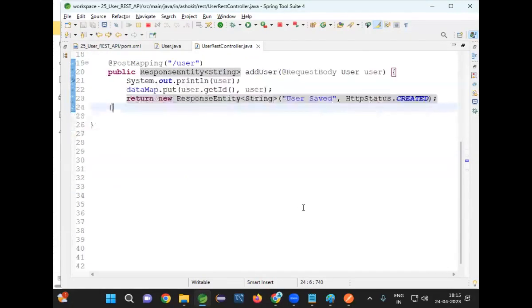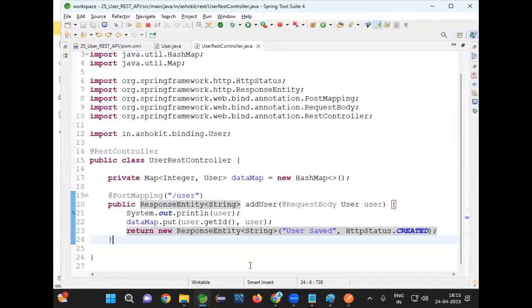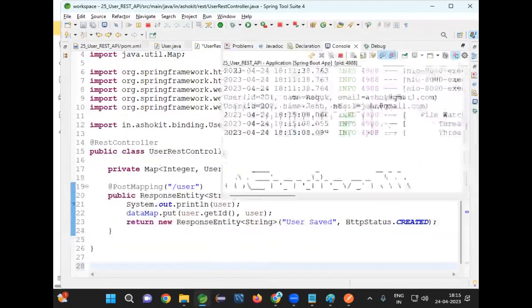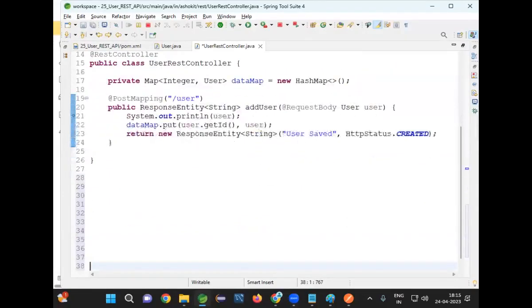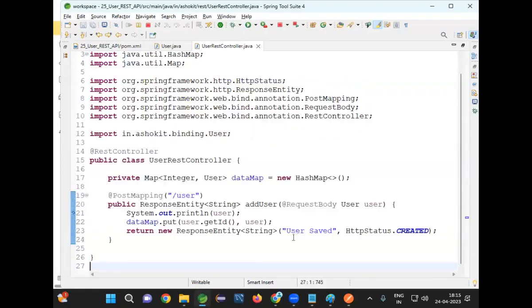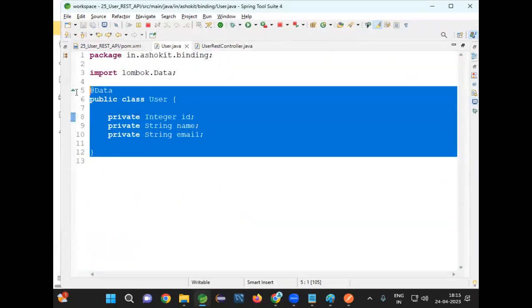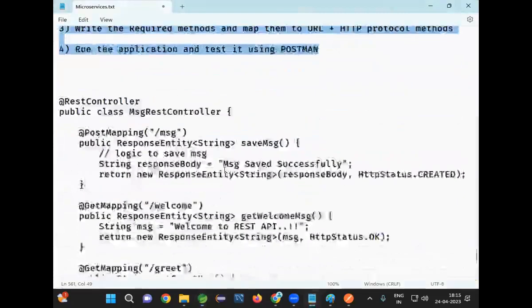So now in Spring Boot, do I need to convert Java to JSON, JSON to Java? Not required. That will be taken care of by Spring Boot. Good. Anybody having any questions on this method?